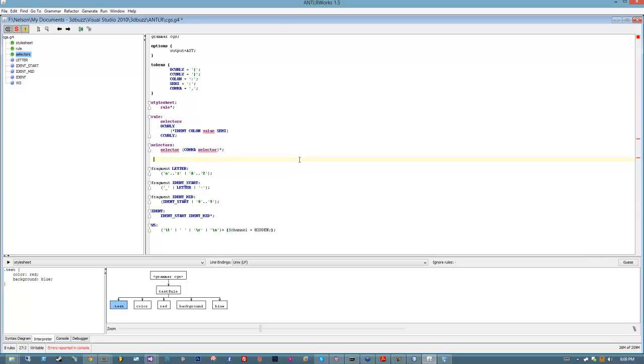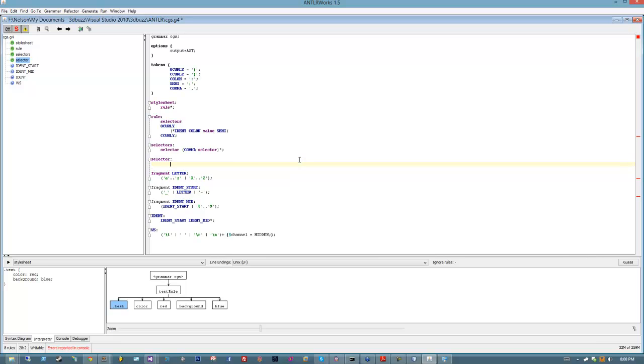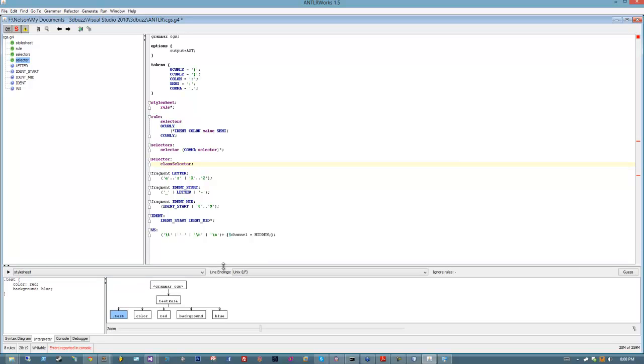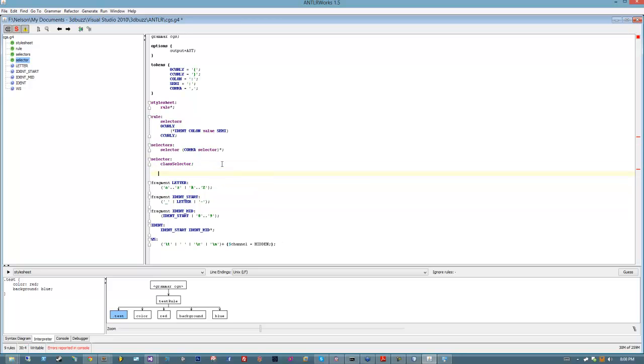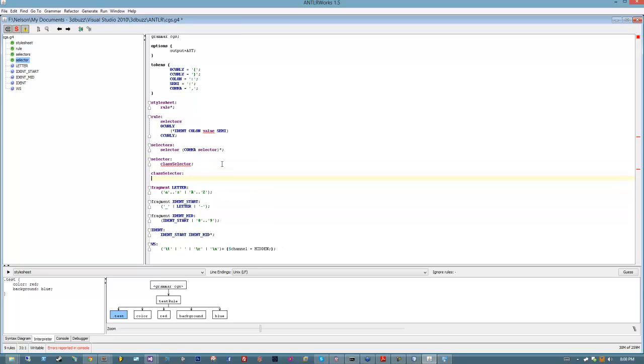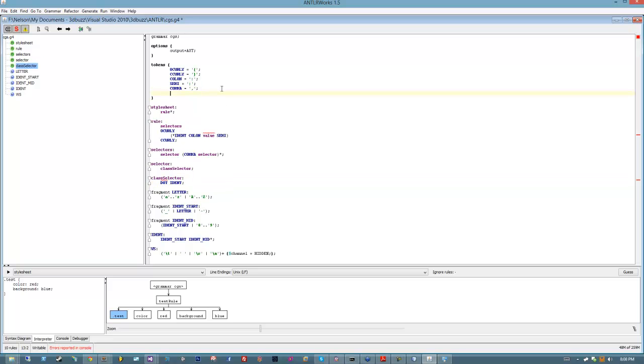So what's a selector? Right now we only have one selector that we're implementing, and that's a class selector. So a selector is going to be a class selector. The reason I'm breaking it up this way will make sense, and if you know CSS fairly well, you'll understand why. What's a class selector? A class selector is simply a dot followed by an identifier. What's a dot? A dot is a period.